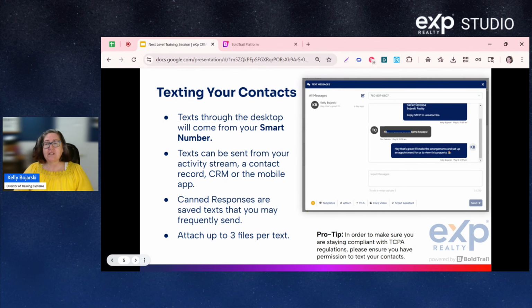Okay. So let's start with texting. Some cool things about texting is that one thing to note, here's part of the logistics behind it, is that when you text through the desktop, that is going to go through your smart number, okay? Because remember, your smart number is technically a computer phone number, right? It allows you to make phone calls through a computer. And it's also tied into your system so that it tracks those calls, and it tracks the outgoing and inbound messages that come from it.